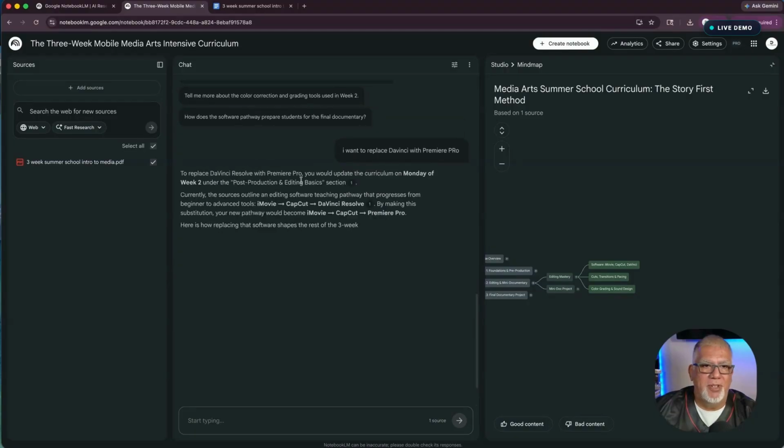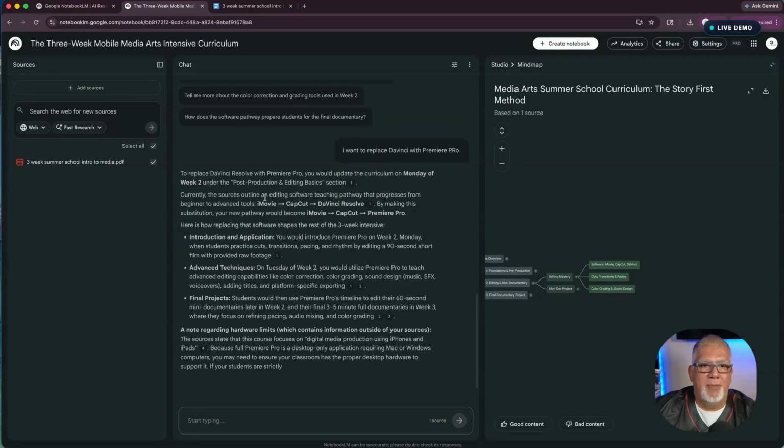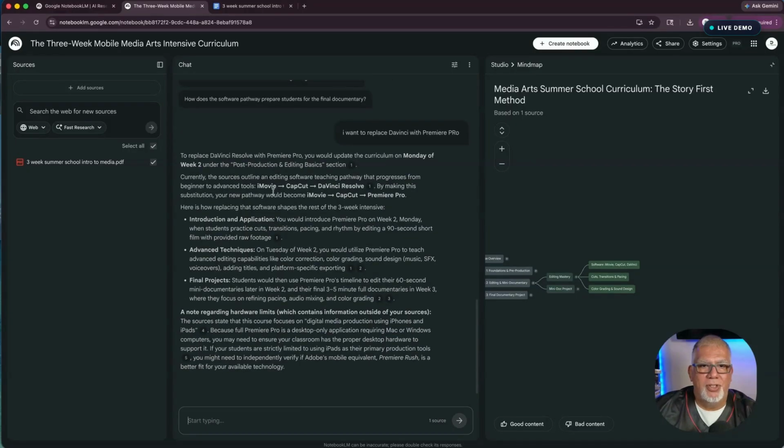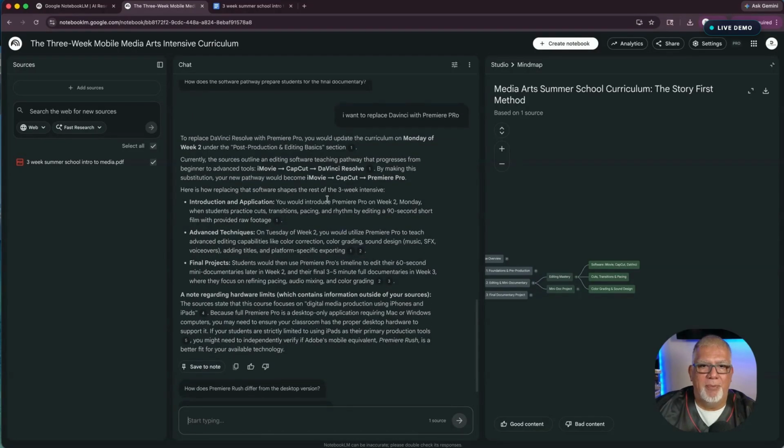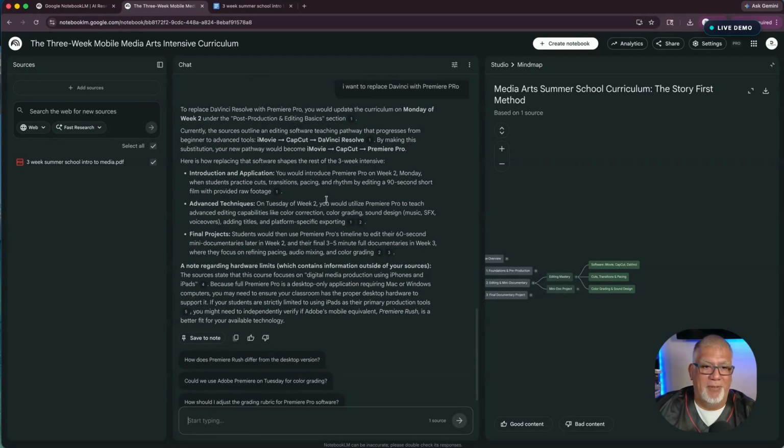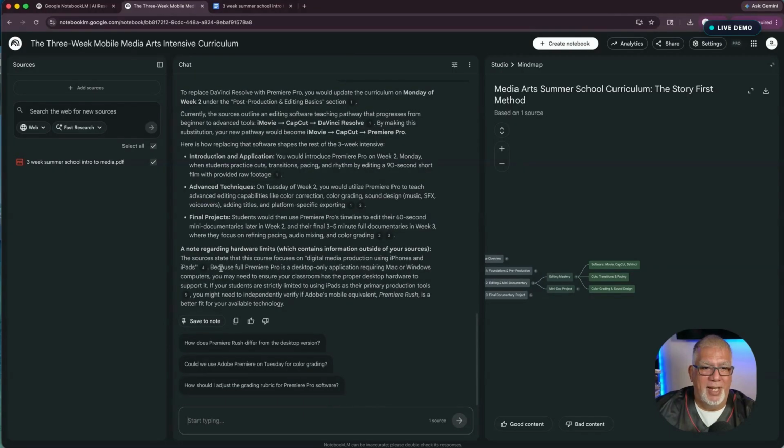It's doing some changing to replace this. Currently sources say this, and by making the substitution, it would be iMovie, CapCut, Premiere Pro. And that's perfect. That's exactly what I want. It's going to let me know that I can do all these things. It's also telling me about Premiere Rush, which is Adobe's kind of CapCut version, so that's another option here. And then it just keeps giving you questions here that you can dive into.